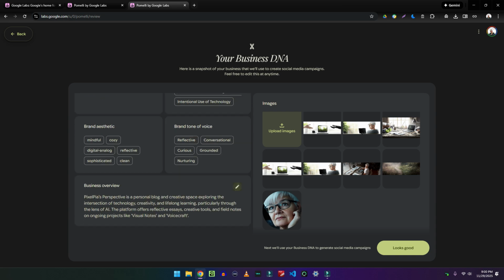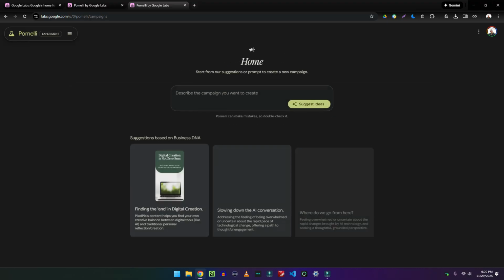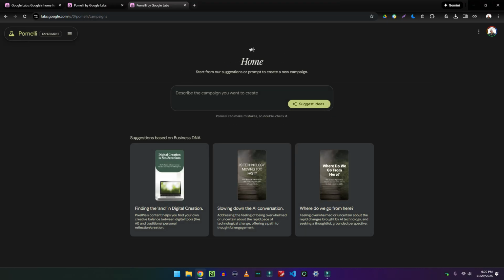When you are happy with all of this, all you need to do, as it says down here, is click next, which will use your business DNA to generate social media campaigns. If you are happy with what it picked up from your website, you just click looks good. In this first step, we will get 3 ideas for campaigns, each of them with its own purpose.